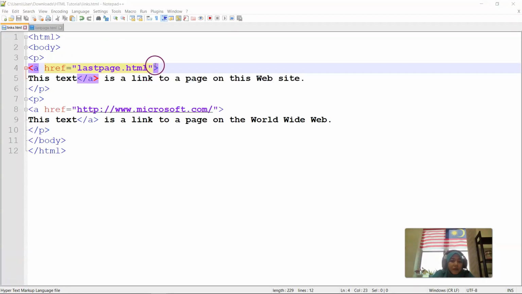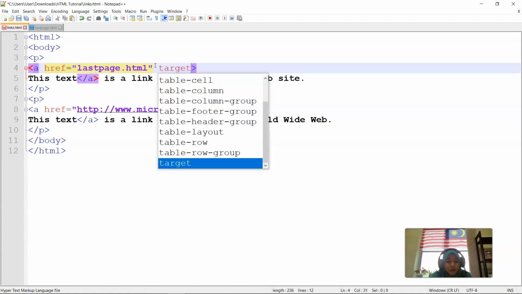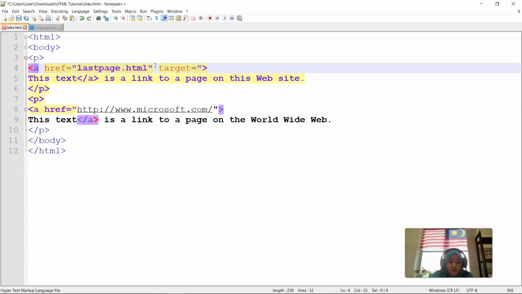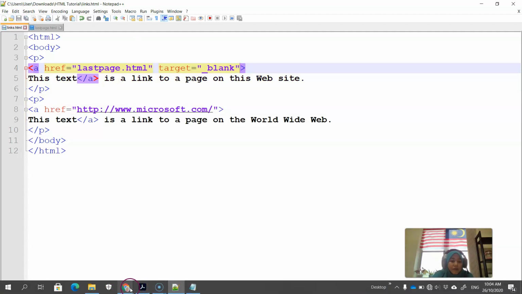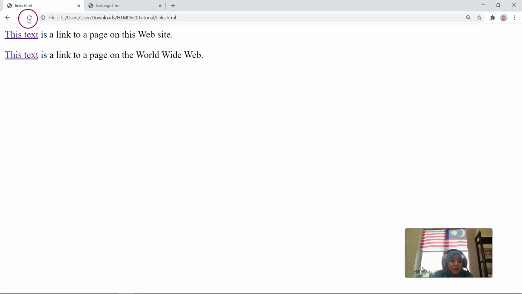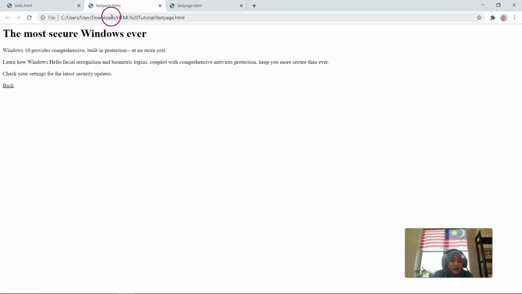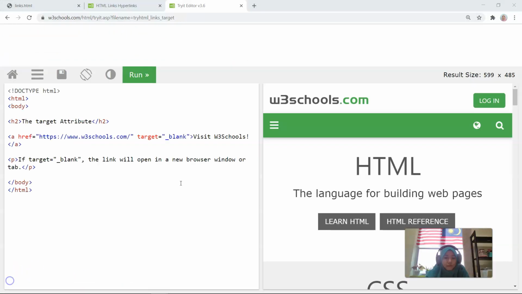Now let us try the attribute target. Underscore blank. What happens if you use this one? Then save, and we'll see the output. Refresh, always refresh. So it will go to a new blank page, using the w3school.com website. What is the difference between the target values?